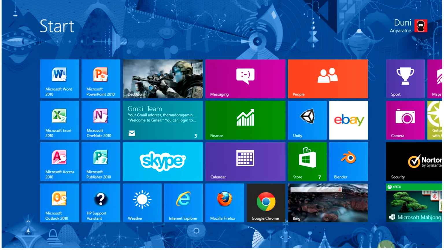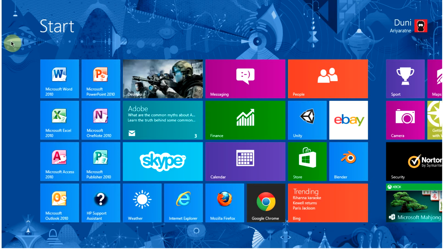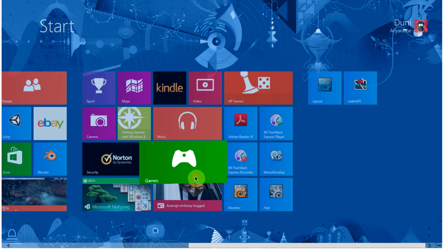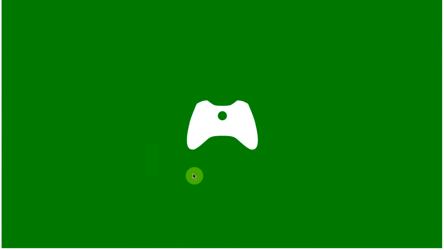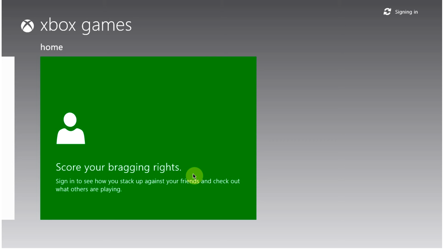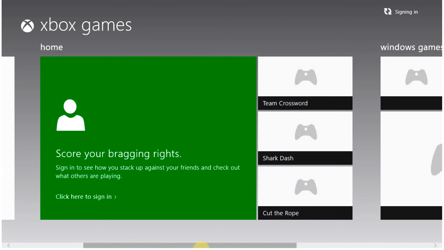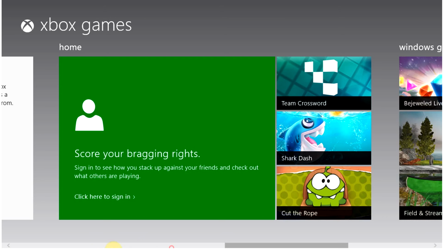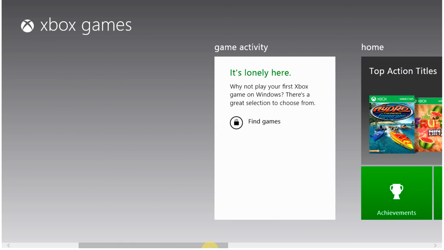And the cool thing about Windows 8 is that it comes pre-installed with Xbox Live and Xbox Music. So here's Xbox Live. It also comes with Xbox games. So if I just click on Xbox games, I can actually access my Xbox games, but I don't have an Xbox. So yeah, unfortunately. So you can get Xbox games on Windows 8. So here it is, Xbox games.